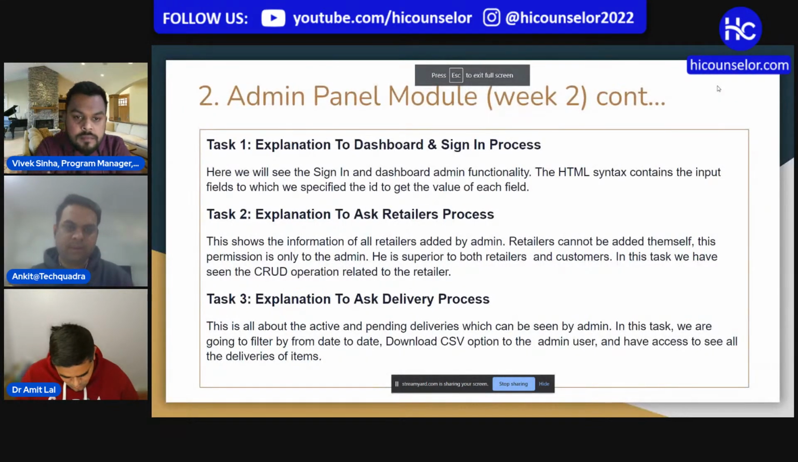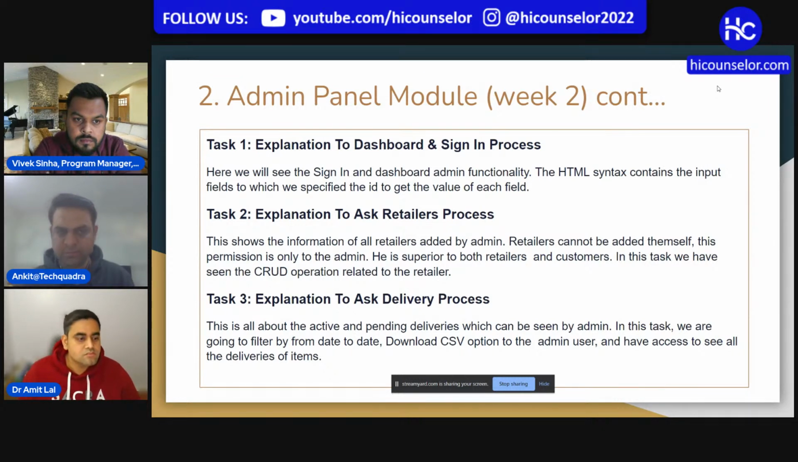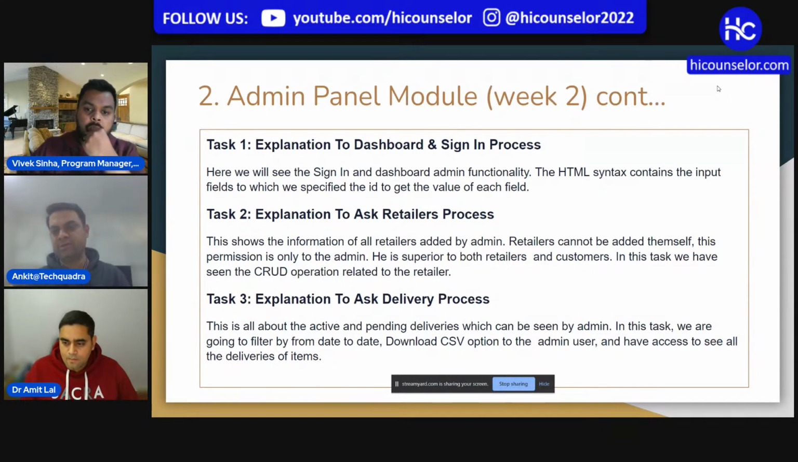Yes. Okay. So module 2 is all about the admin section. When we talk about the admin, the admin is, we can say, the owner of the application. He is the person who has all the rights to add and remove retailers from the system. He can also add or remove a customer from the backend side, from his platform, or we can say the panel.